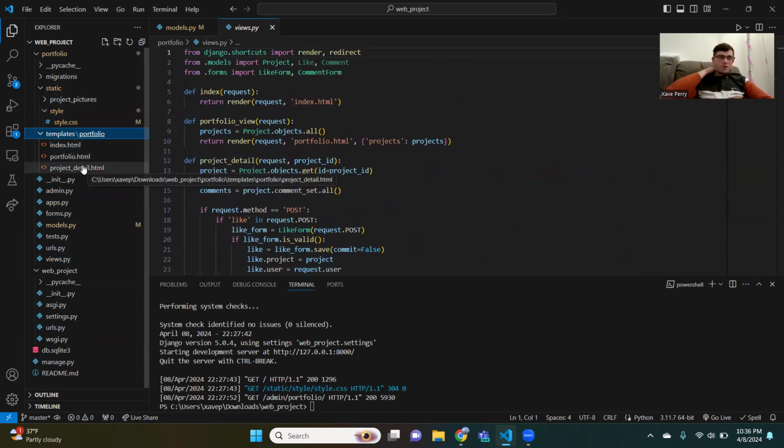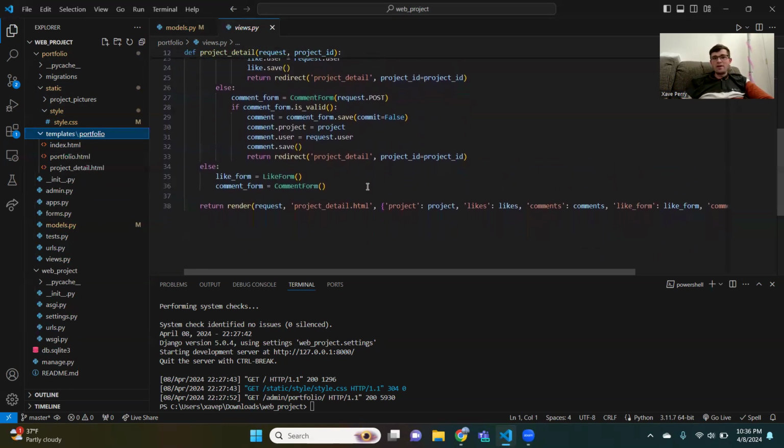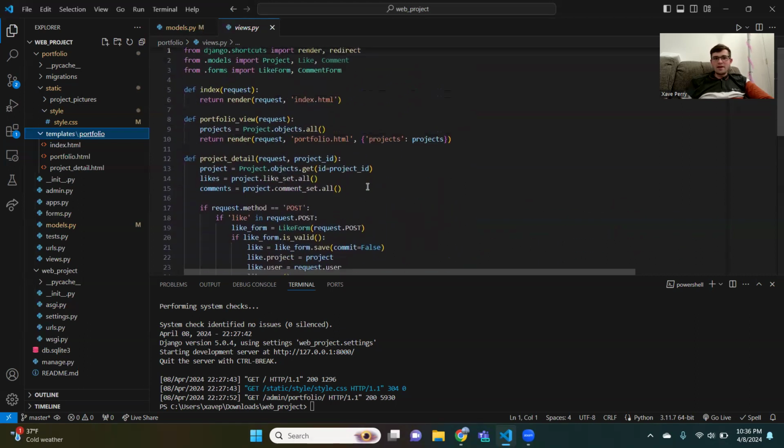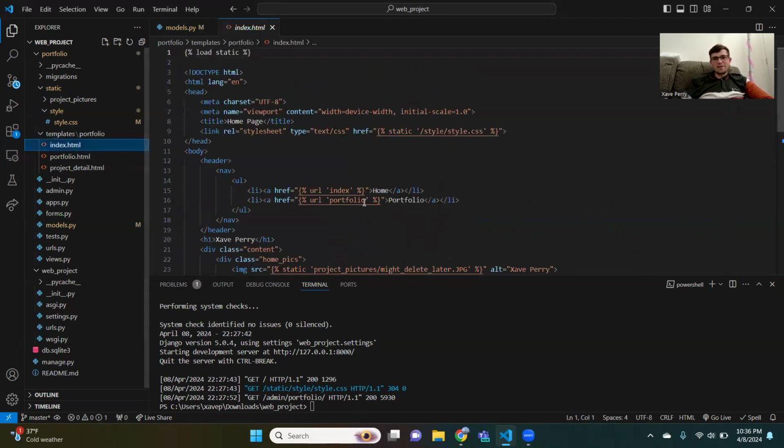Index is just the home, portfolio, descriptive from there. It runs through each of these and describes what will happen when certain things happen and how the page will be formatted, as well as the actual HTML. And that's just basic HTML.